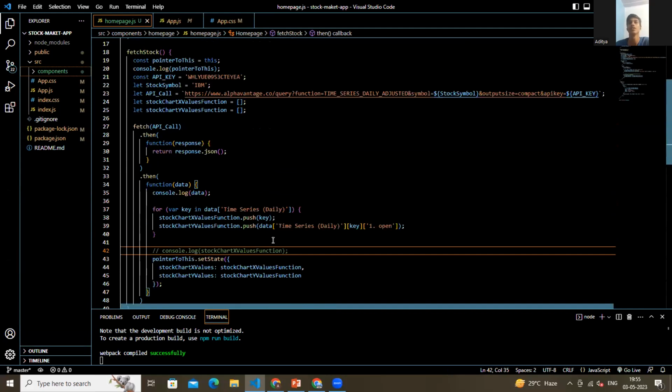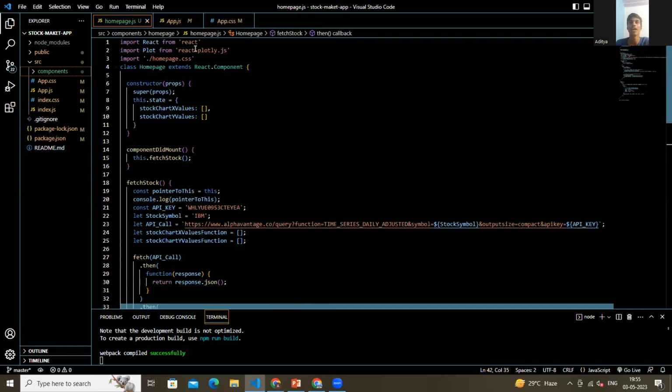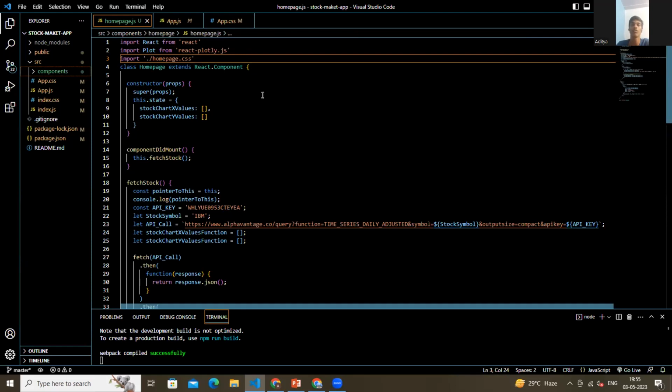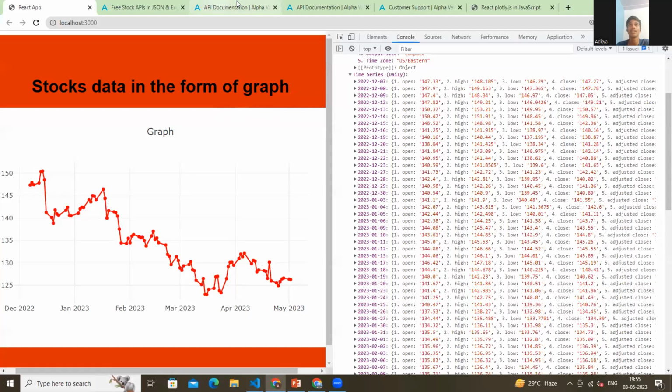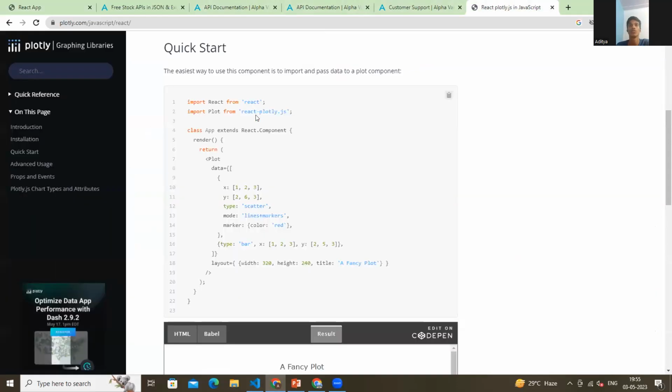So I used a module that React provides, that is plotly.js. You can see I have imported the React Plotly module. For that, I used the Plotly documentation. I also want to show you that documentation. As you can see here, the plot code.